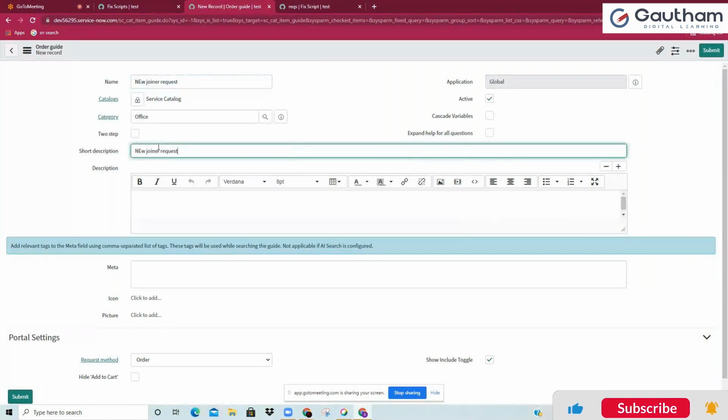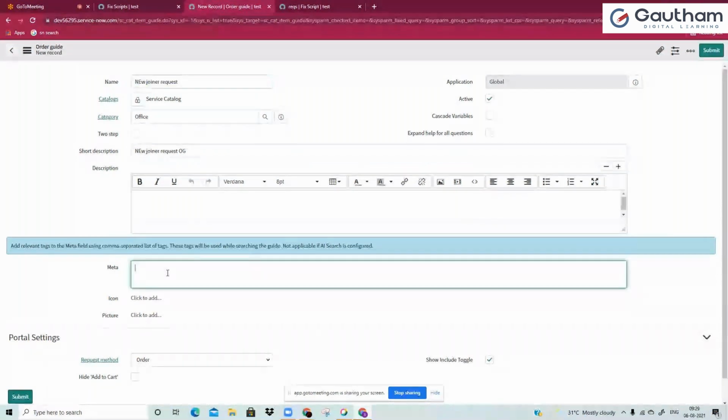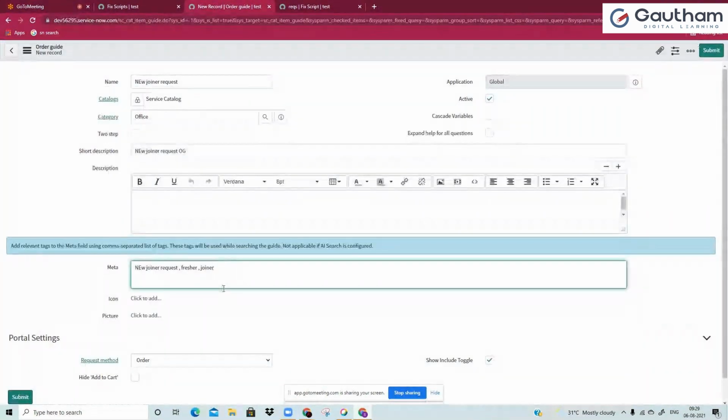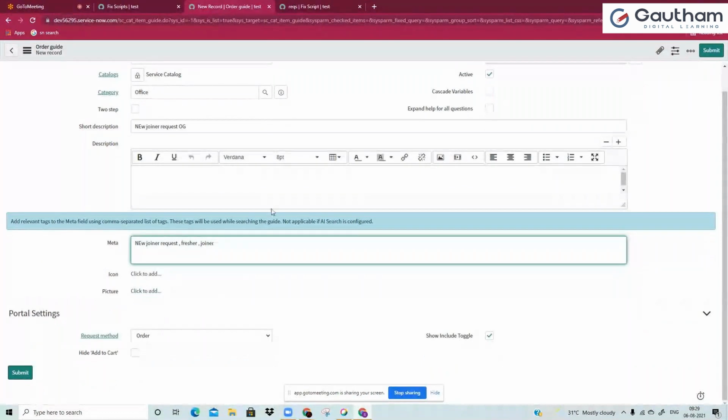Description, I'll leave it as such. Meta, fresher, joiner. All of these I'll put. I'm not planning to put any picture or anything. You already know these things.